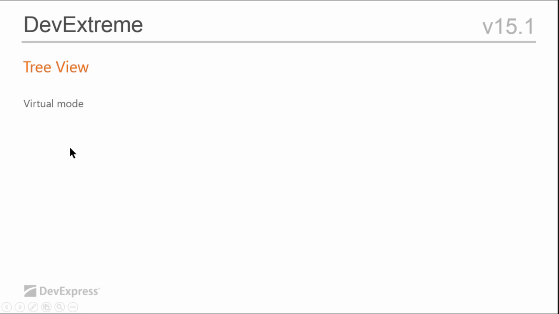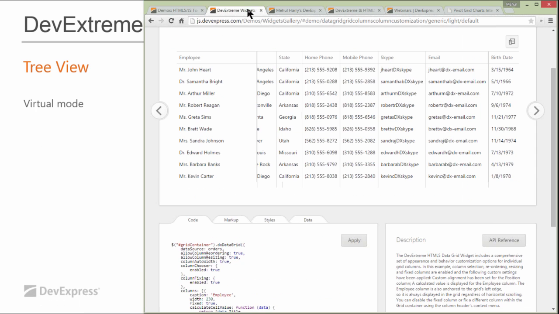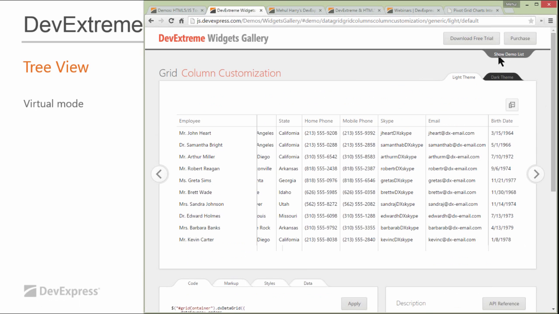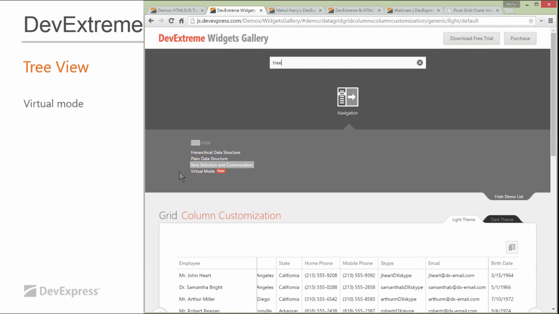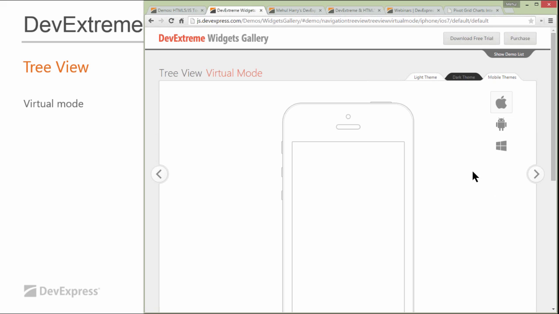All right, we've also added a virtual mode for our tree view. So let's take a look at that. If we go to the tree view, you can find a virtual mode demo of it here, and I like this feature. So actually, let's take a look at the mobile theme.